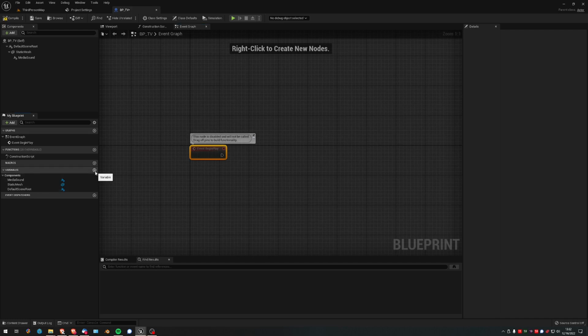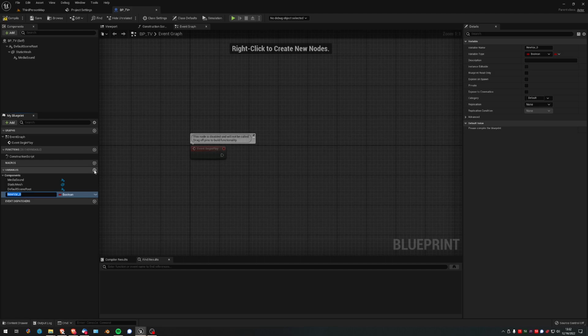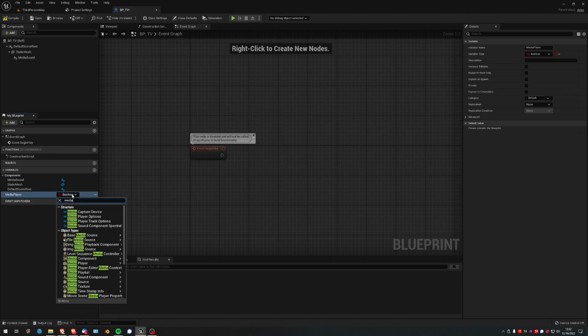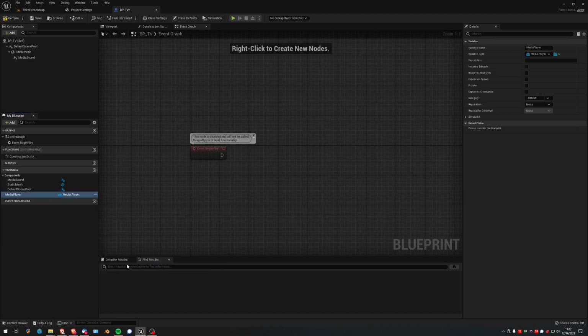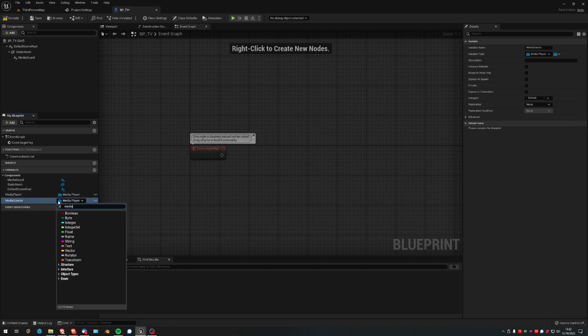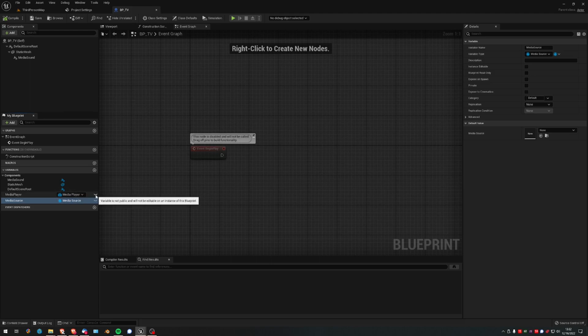Now I'm going to create a couple of variables. One being a media player. I'm just going to name it media player. But the variable type is going to be a media player object reference. Another variable, media source, which is going to be a media source type variable, object reference. Then I'm going to compile and save that. And I'm going to make both of these variables public. That way I can see them when I'm placing this object in my world in case I want to have different TVs playing different videos.